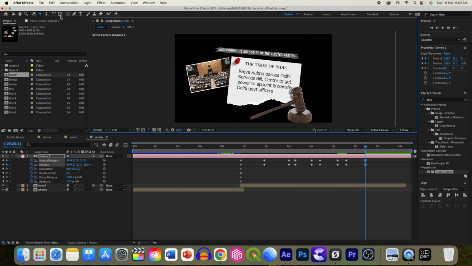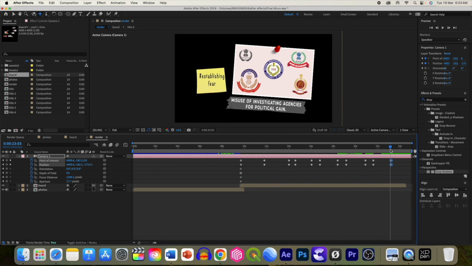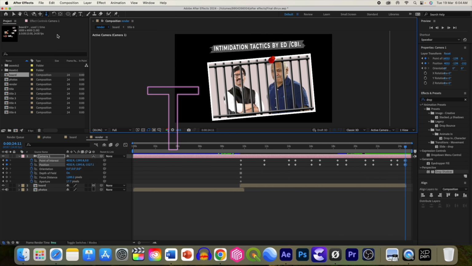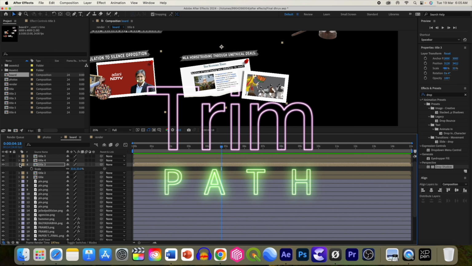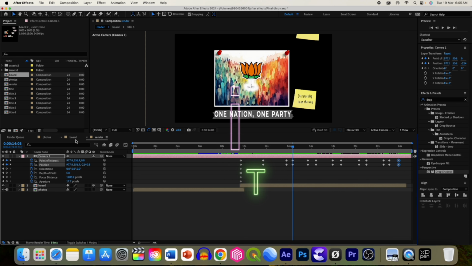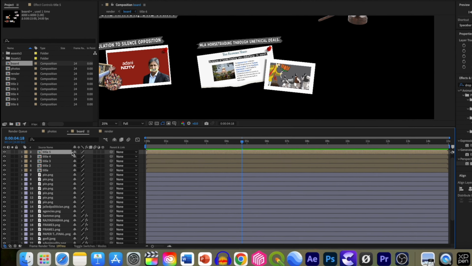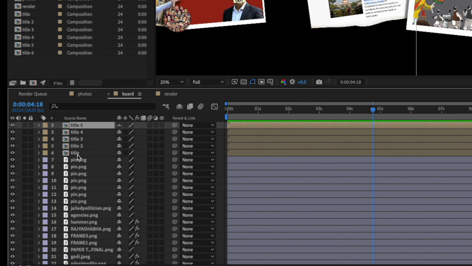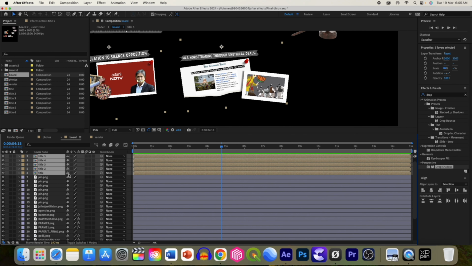So our basic animation of the board is complete now, and we can add a connecting path with animation using trim path animation. So go to render composition and select the keyframe where our animation moves from one scene to another. So here, now go to board composition. Now you can see there are lots of layers here.